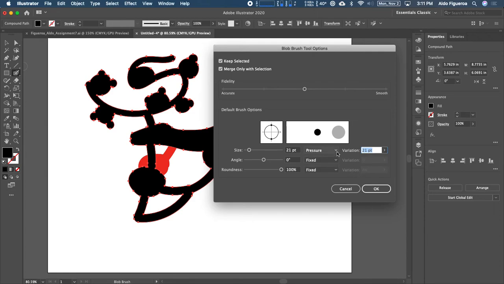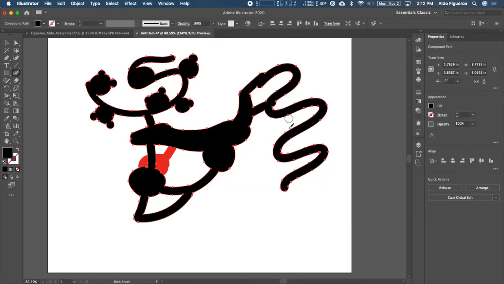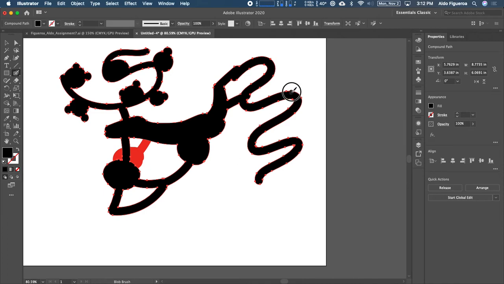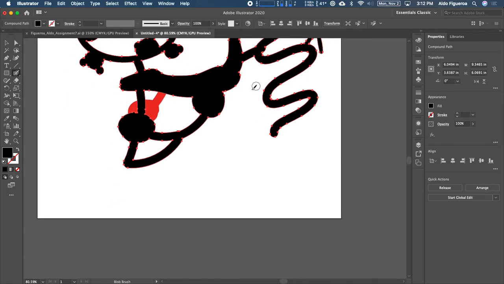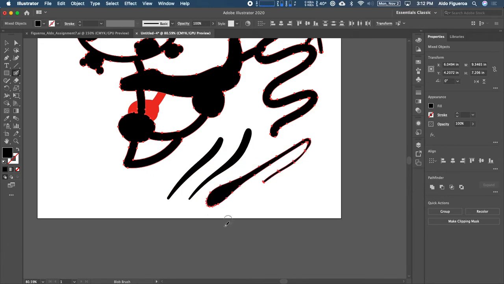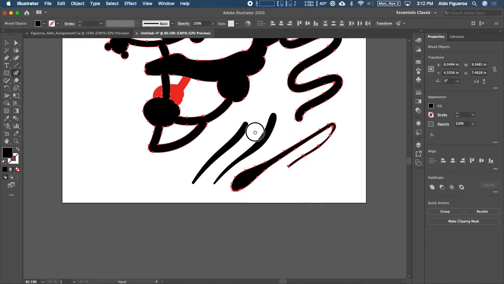But let me just mention that all of these have different options. You could have it random, pressure, stylus wheel, tilt, bearing, rotation. I'm going to leave them as fixed. Okay, so now I'm able to make use of my pressure. As I press down I can create a thicker stroke, and you can see how as I press down or let go, I can create a thick or thinner stroke.